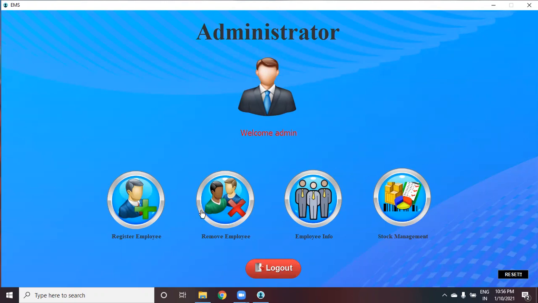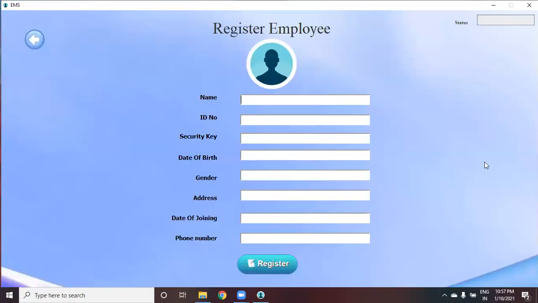From here, we'll be able to do most of the things: you can register the employee, you can remove the employee, you can view the employee's information, and you can also manage your stocks. Let's register an employee. By clicking on this, we can register the employee. This is the page for registering the employee.